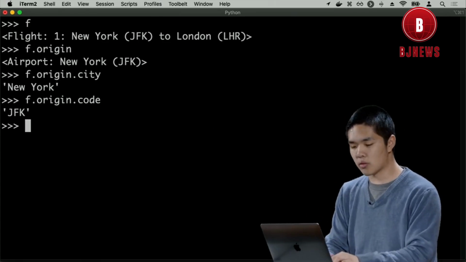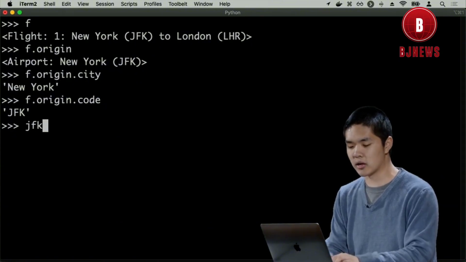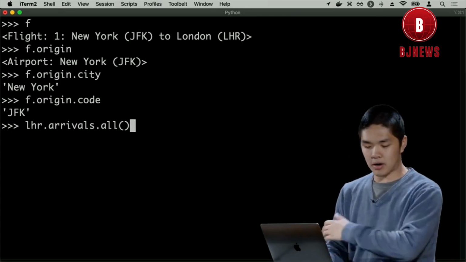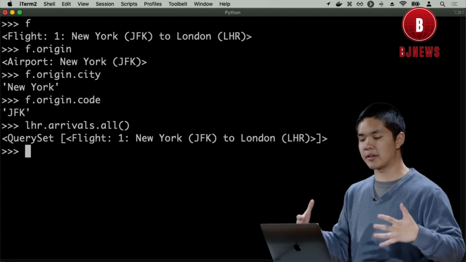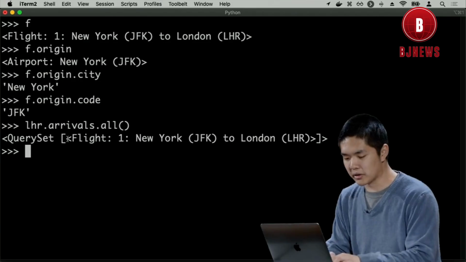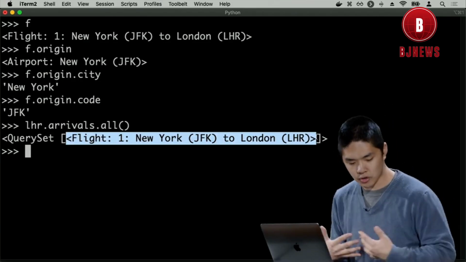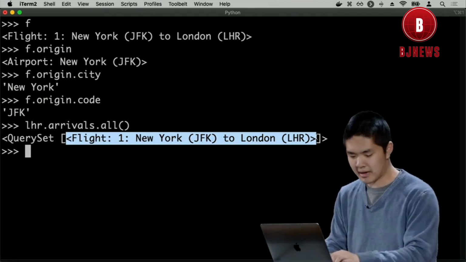And if I start with an origin, something like JFK or London Heathrow, I can say lhr.arrivals to go ahead and .all to get all of the arrivals, all of the flights arriving in London Heathrow. And it looks like there's just one of them, which is this flight that I've just created from New York that is going to London as well.